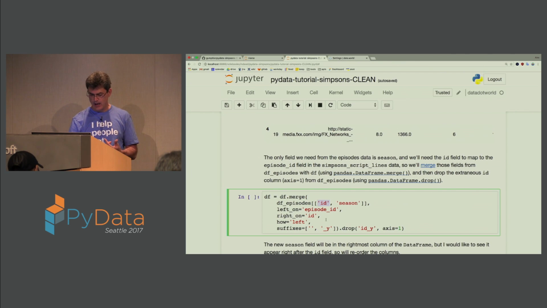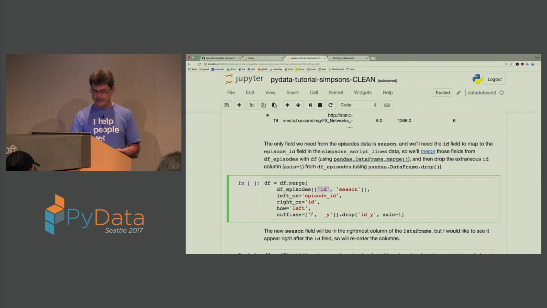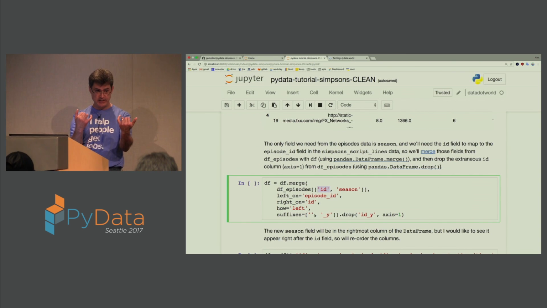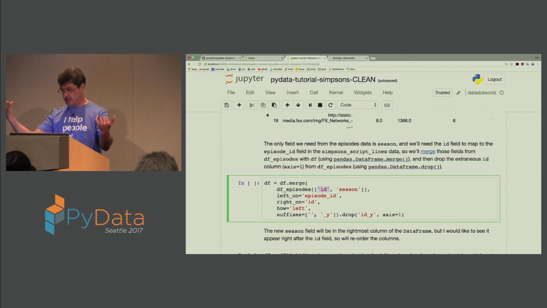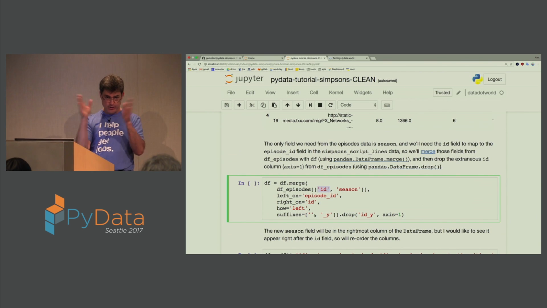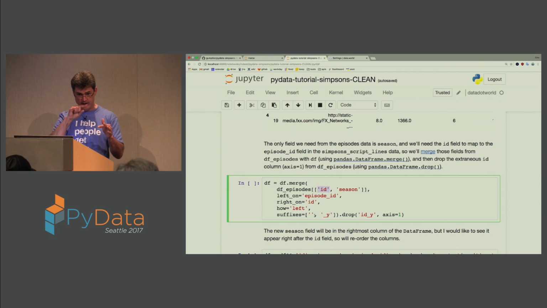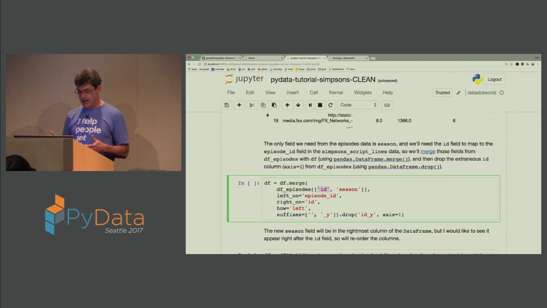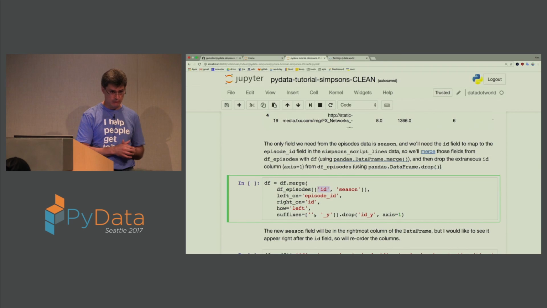Okay? And then I just use a little trick here with the suffixes. Now we're going to have two ID fields, right? Because the script lines has an ID for the actual line, and there's an ID in the episodes for the episode ID. So now we have two ID fields. I'm going to say the one on the left will retain, there'll be no extra suffix. The one on the right will have an underscore y, which is the default value actually if you didn't specify suffixes. And I'm just going to drop the id_y value because we already have the episode ID in the original data frame. I'd rather call it episode ID than id_x or id_y.